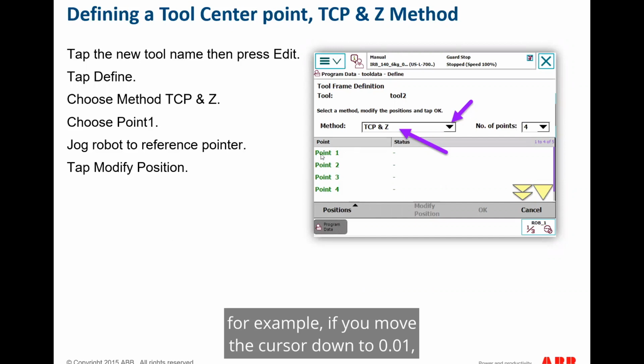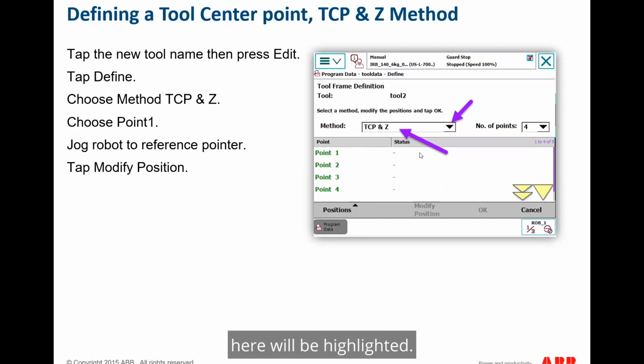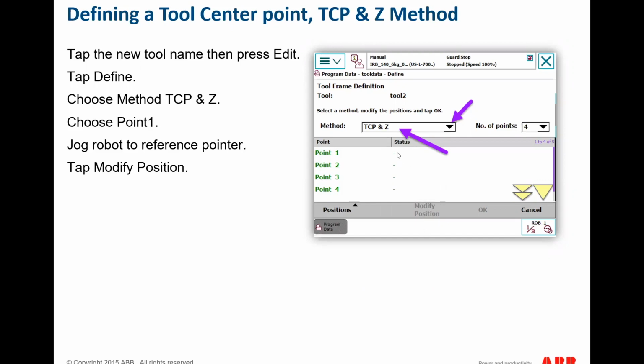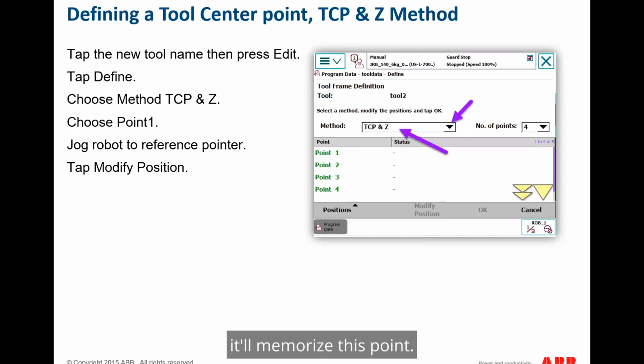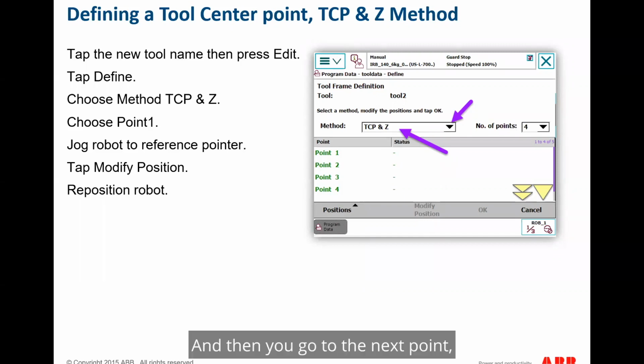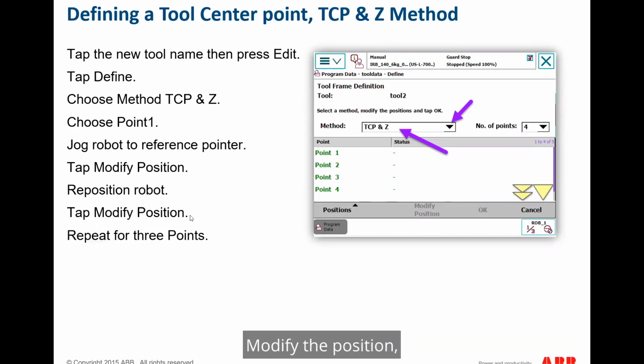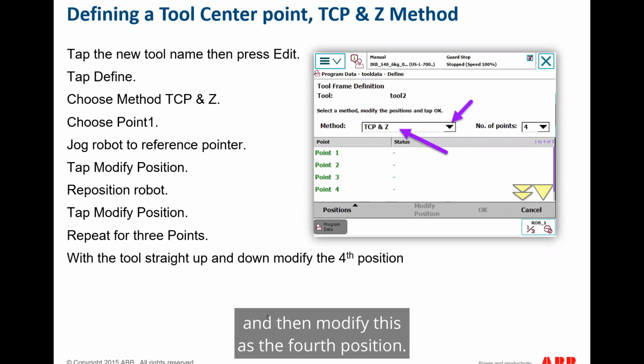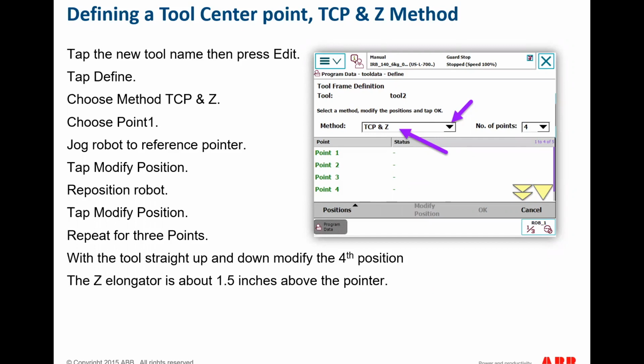For example, if you move the cursor down to point 1, it will be highlighted. And then you can click on modify position. The robot will memorize this point. And then you go to the next point and modify position again. So you have to go through all the points, modify the position, repeating the operation. And then for the last point, make sure the tool is straight up and down, and use this as the fourth position.